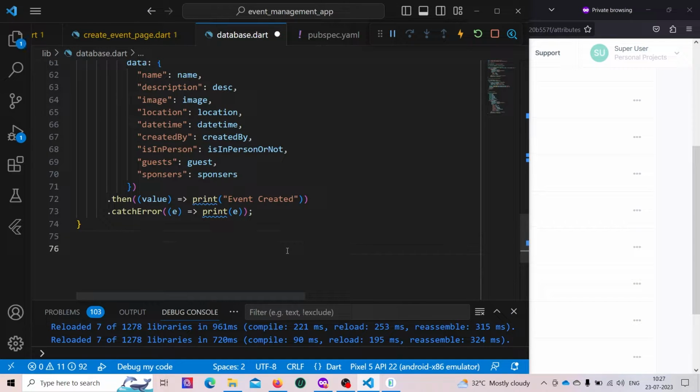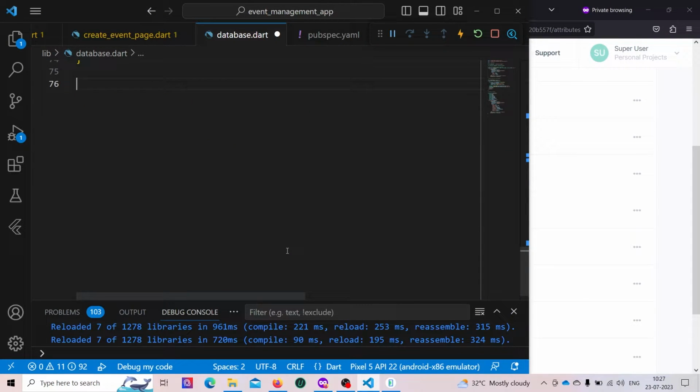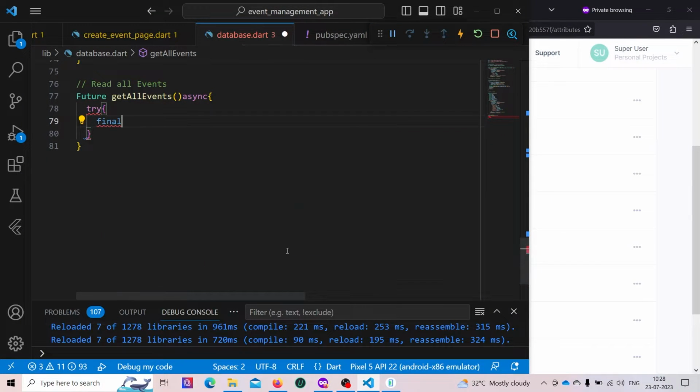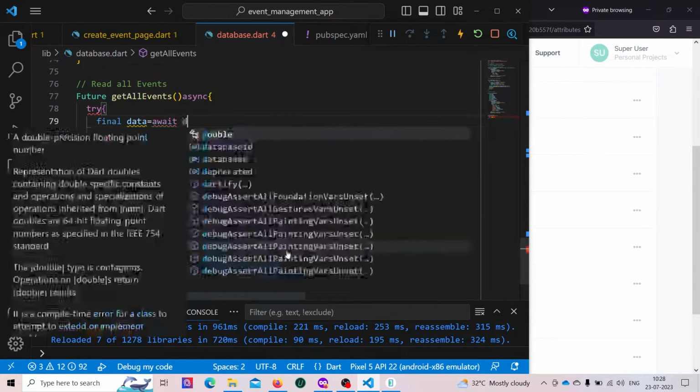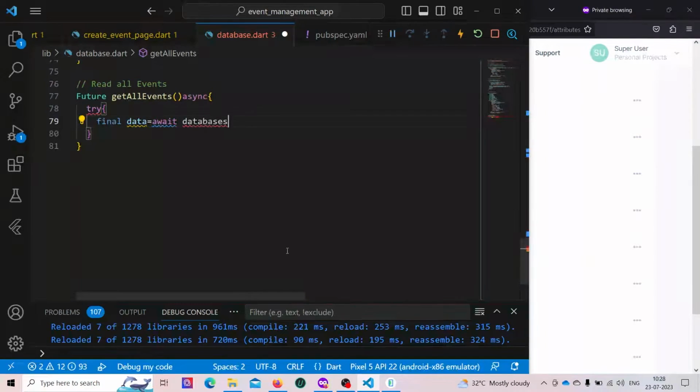Now we need to also write the logic for reading all the events that we have inside our database. So to read all events, we are going to create another function. It will be get all events. Here we are going to read all events that are present inside our database. We are going to use try catch. It will be await databases dot list documents.